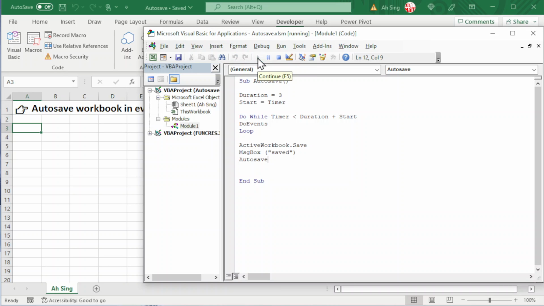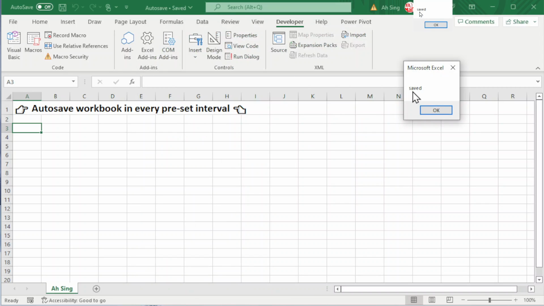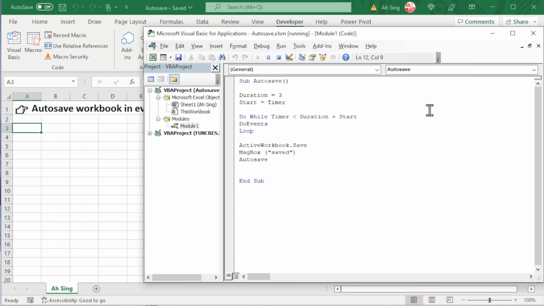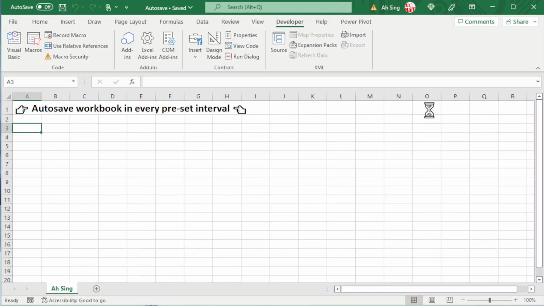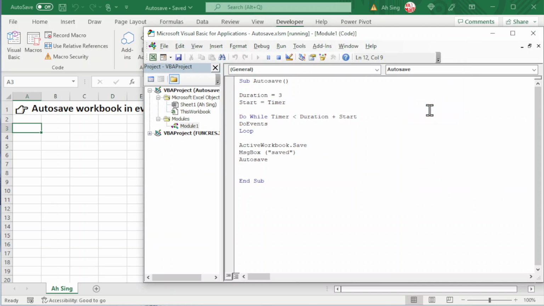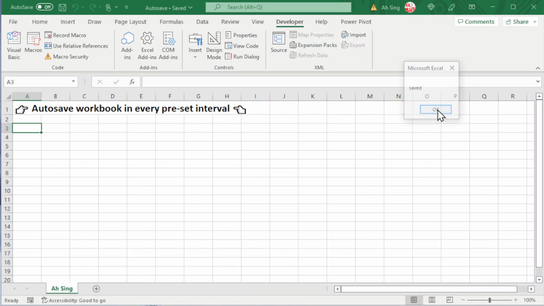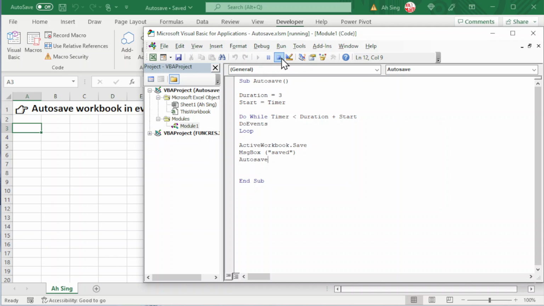Click on Run. Every 3 seconds, we will be prompted a message box saying that the workbook is saved. Click on OK. Wait for another 3 seconds. Save. Wait for another 3 seconds. Save. If you want this to be done, once the workbook is open, go to this workbook.